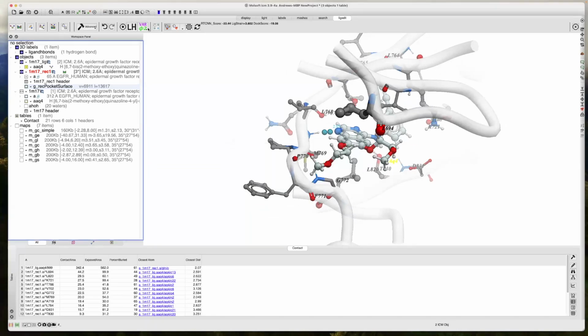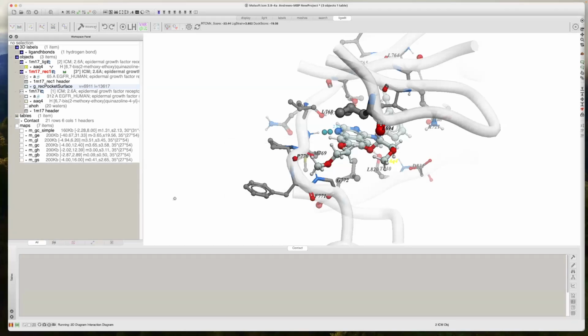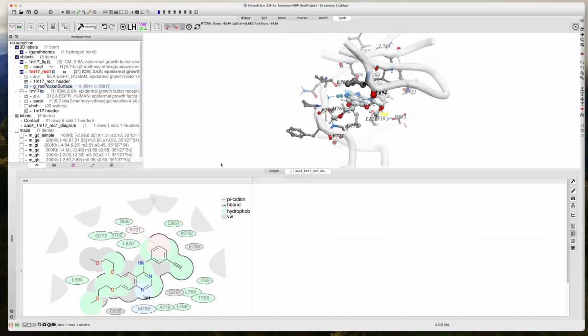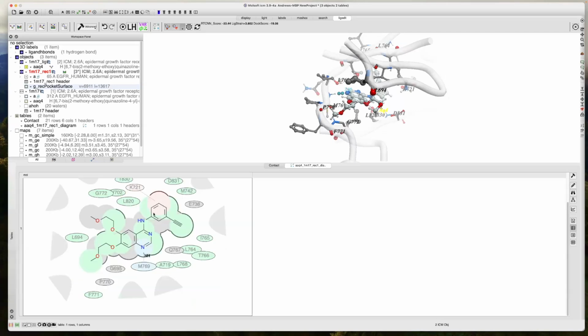If we click on this button here, it will generate a 2D interaction map between your ligand and the receptor. You just go OK for the default values, and you'll get an image like this. I just need to move the screen up so it has if there's pi-cation interactions, hydrogen bonding, hydrophobic shown here. And this can be saved as an image if needed.